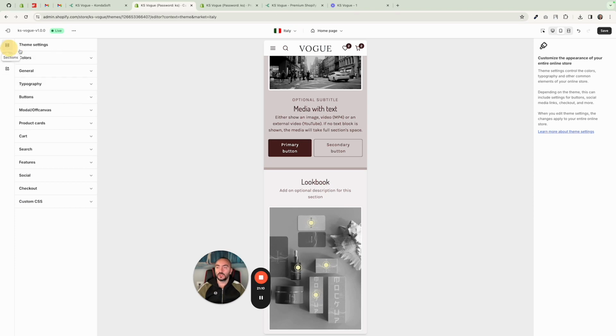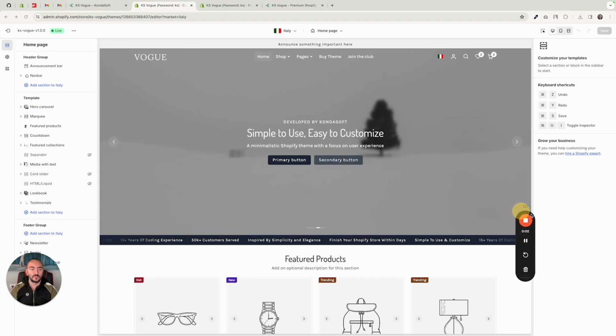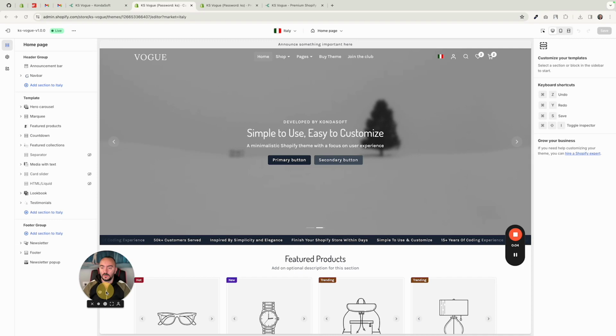Next, we are going to check the settings for some, not all, of the important sections, like this hero carousel, the featured products and the featured collection. And then we are going to check some of the settings for the collection pages and the product page. Let's first check the settings on the header group and the footer group.